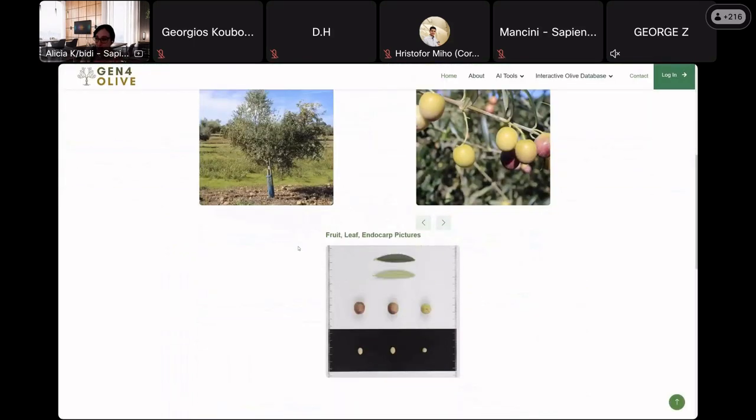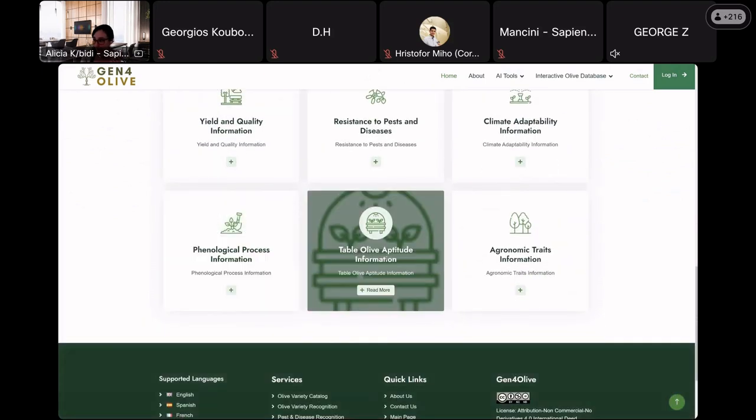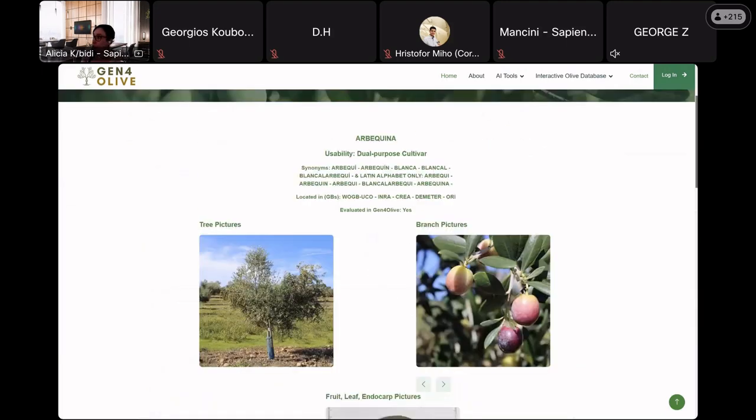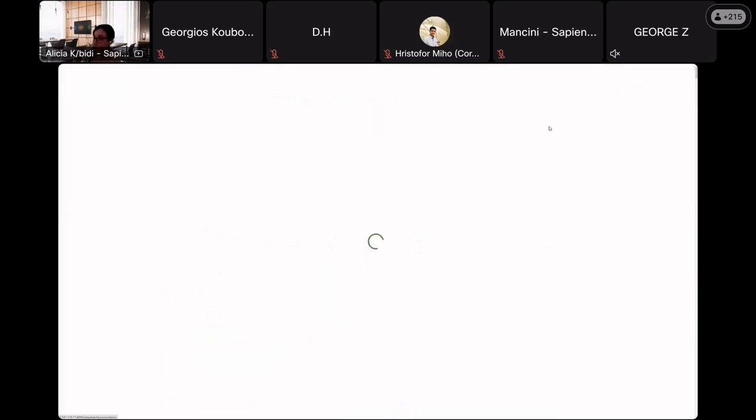She checks this section in particular, table olive aptitude information, where she finds information about the table aptitudes of her olives. So she has the fruit volume, the fruit bruising index, the fruit length, the fruit width, shape index, and symmetry. Now, if this is satisfying to her, she could decide to repurpose some of her olives. But let us say she wants to see if there are better varieties for that purpose. She could go on interactive filtering right here.